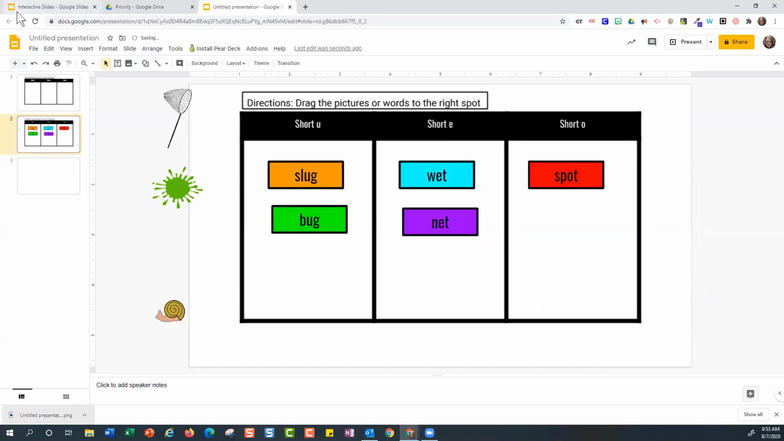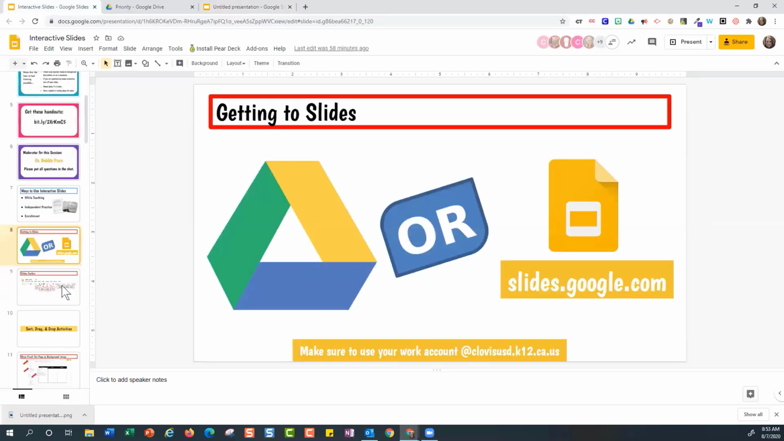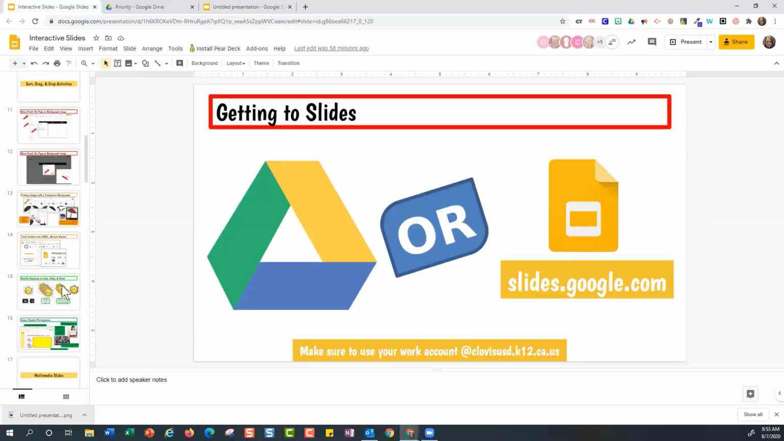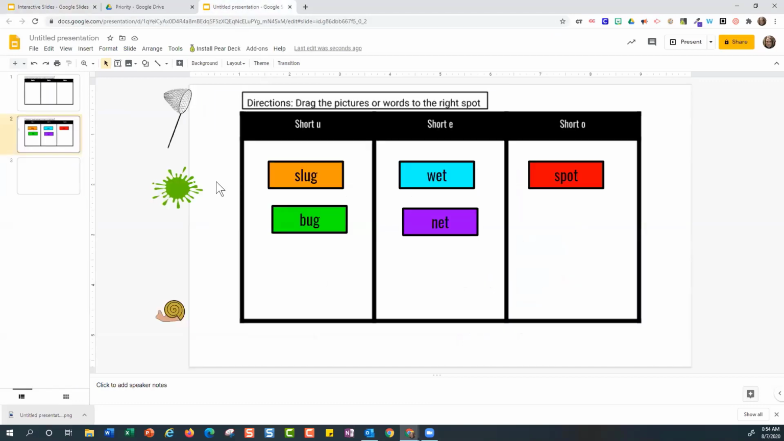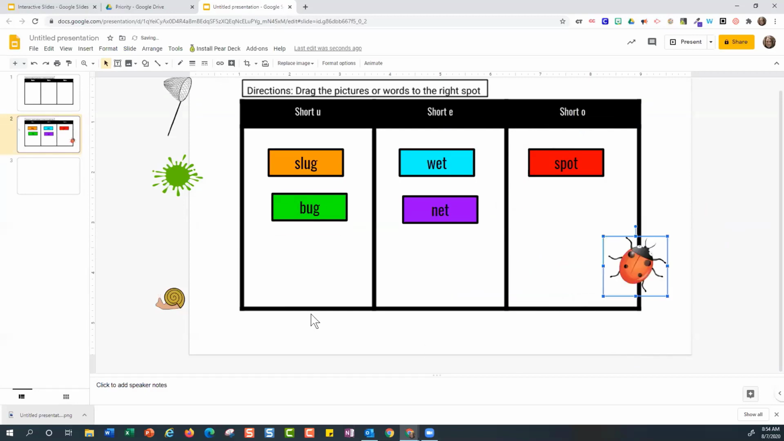So here's what we want to model for them when you are sharing this activity. We have a magical miracle button called the undo button, right? And it fixes sometimes tears and sometimes our mistakes. And so what I'll do is I'll show the students this button here. I'll demonstrate it. It's also right here next to the plus sign, and I'll demonstrate for them how to use it. And usually I'll be kind of silly with it.